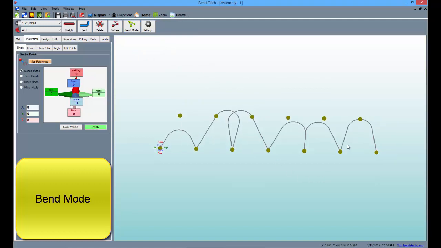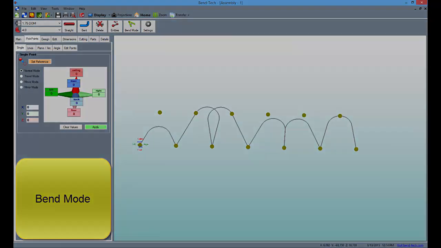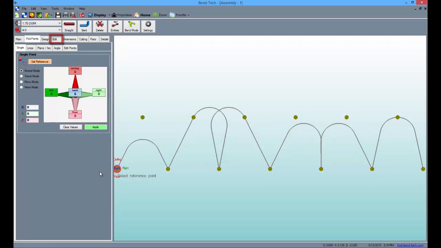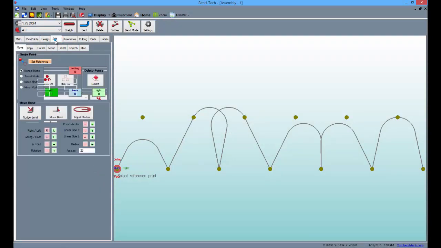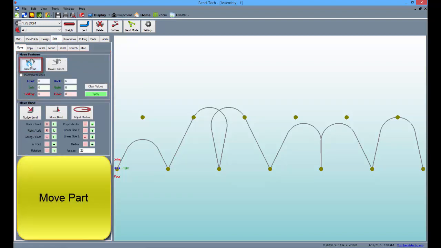Now we'll go over the different ways of editing features so you can add even more tools to your designing toolbox. Go up to the Edit tab and select the Move sub-tab, which includes the Move Part and Move Feature options. When you select the Move Part button, click on the part you'd like to move, create an anchor point on it, and select a new location for the part.